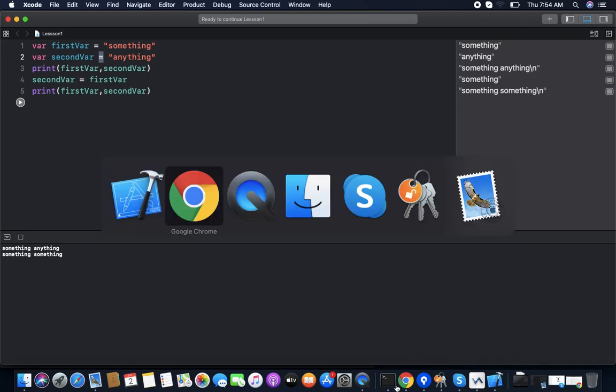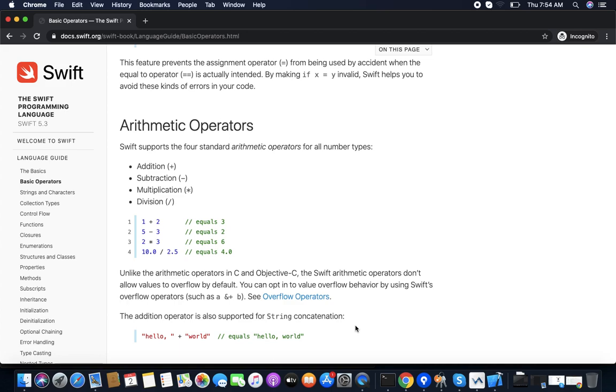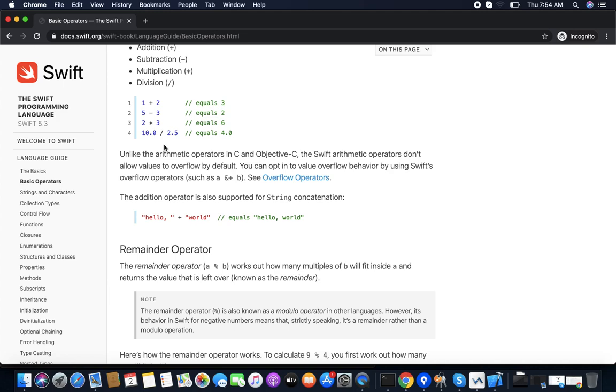Now next one, arithmetic operators. There are five types of arithmetic operators: addition, subtraction, multiplication, division, and remainder. Addition is used to add two things. Subtraction is used to subtract the second from the first. Multiplication is used to multiply two things, and division is used to divide the first by the second. Same, remainder is used to get the remainder when we divide the first by the second. So we check this.